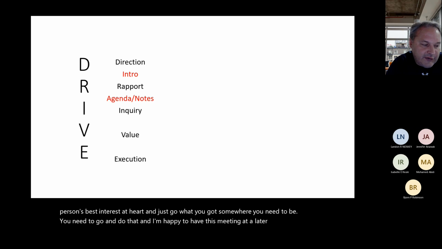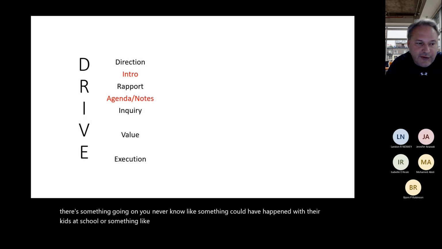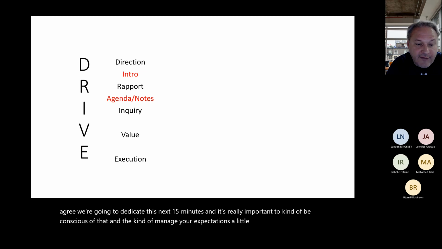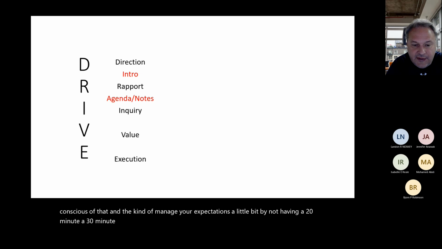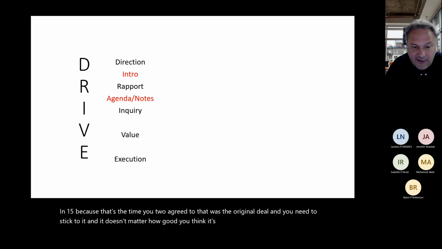Same thing if there's something going on, you never know, like something could have happened with their kids at school. So it's always really good to make sure that we agree we're going to dedicate this next 15 minutes. It's really important to be conscious of that and manage your expectations by not having a 20-minute or 30-minute meeting. You need to wrap up in 15, because that's the time you two agreed to. That was the original deal, and you need to stick to it, no matter how good you think it's going.